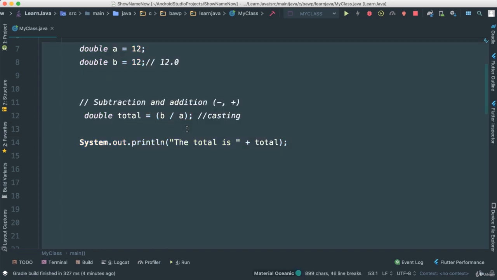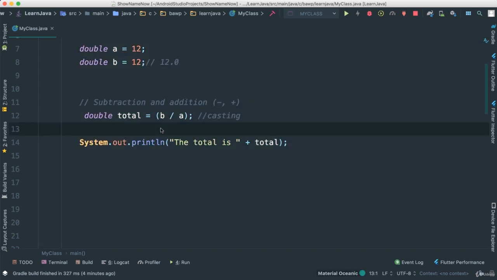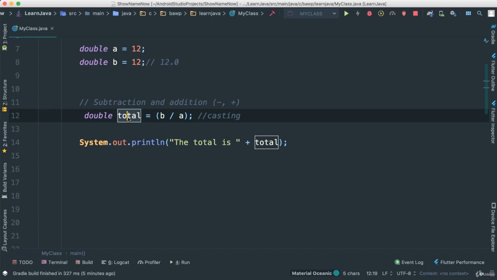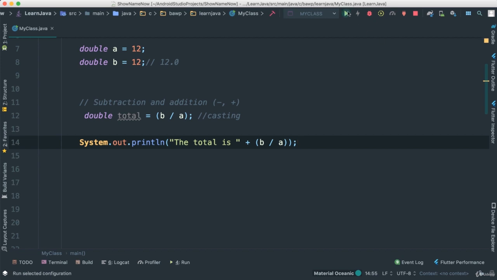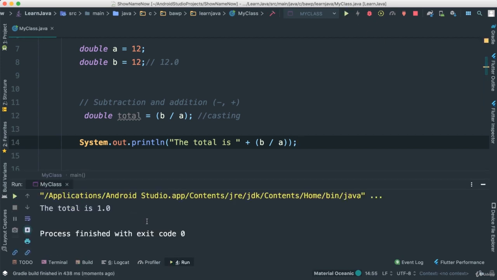Now, one of which I think is very important for us to discuss here briefly is the fact that, as you see here, I created a different variable to put the total number inside of it, meaning whatever we're doing with the variables A and B, we're going to put that in total. I could have just done this, copy this, and just put it like that. Save. If you run this, the result is going to be the same, right?